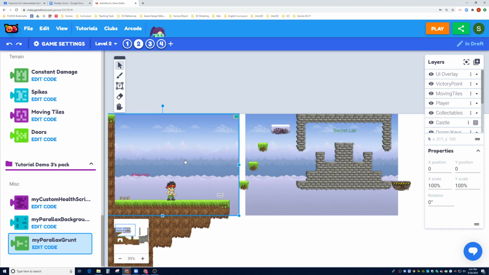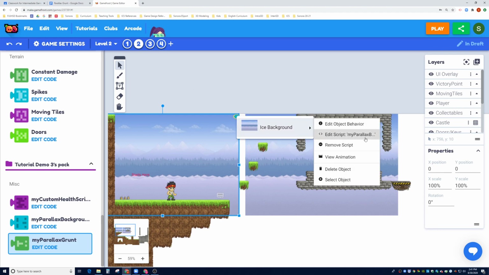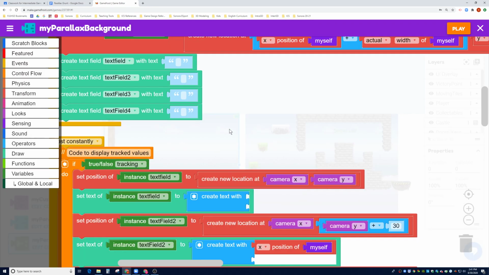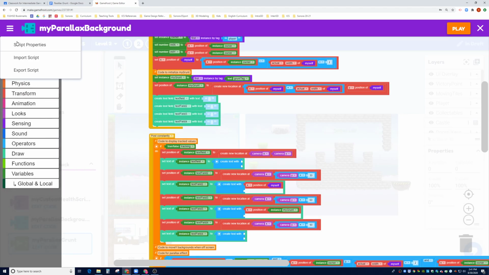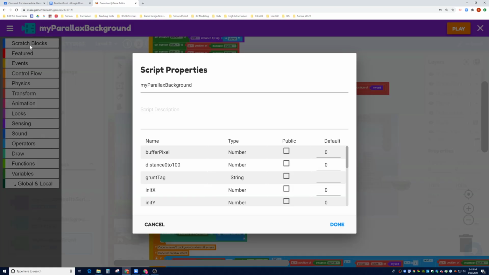And you can see here when I click on this, it does not have any properties besides the 5 basic ones. Same thing goes for the grunt. If you guys remember from our previous example with the health bars, you had to come back in here and turn on the script editors. So we're going to go back here and click on the edit script. And we're going to need to change the properties. We're going to go to script properties.